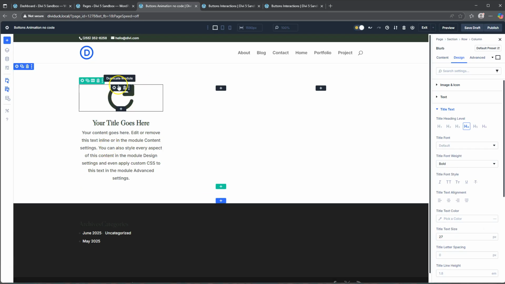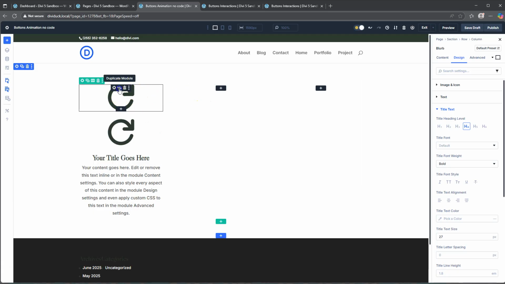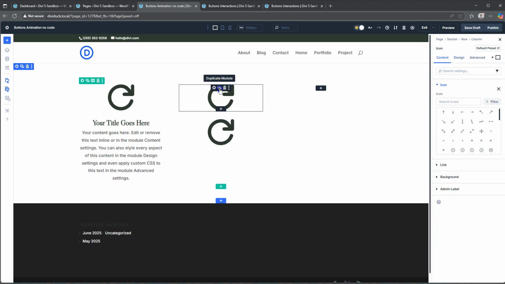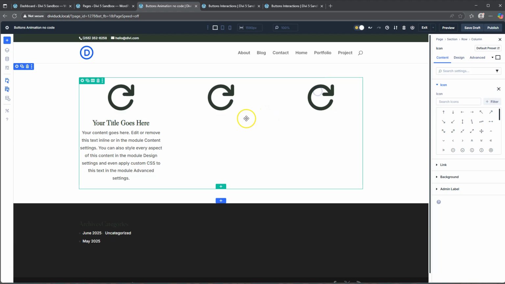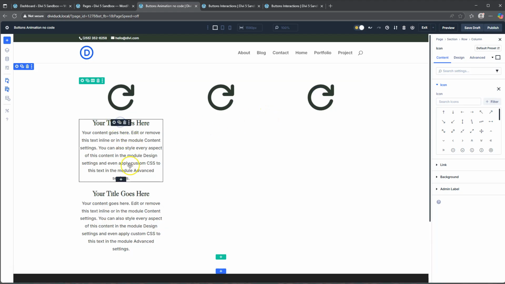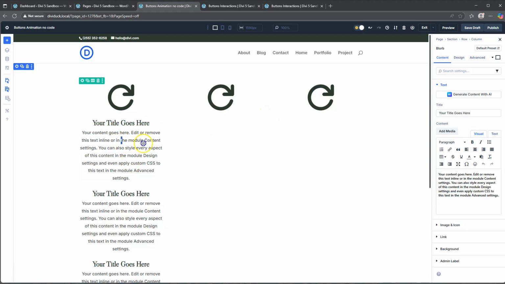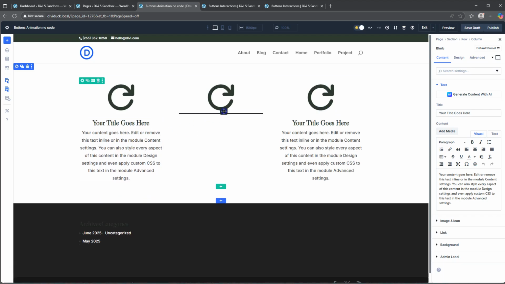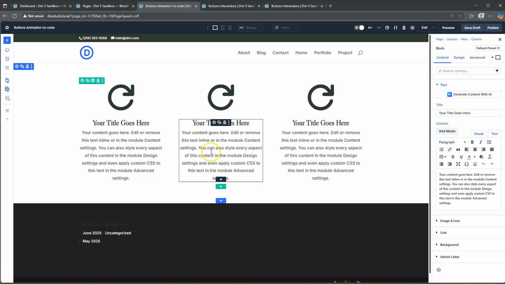Now what we want to do is actually recreate this. So I'm just going to copy that, pull it across to here. Then I'm going to copy it again and pull it across to the last one. And then I'm also just going to copy this one twice and pull them across. Okay, so we have all of those created.